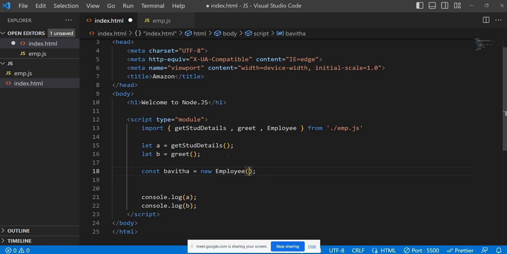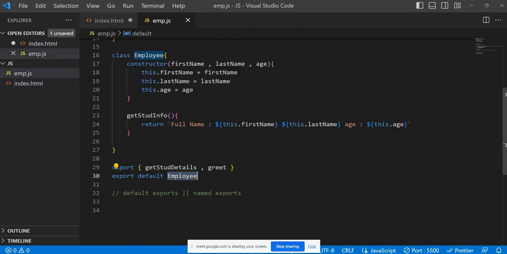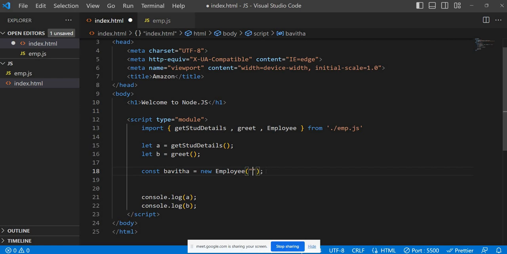Okay, so first name, because this employee is expecting three things: first name, last name and age. So just let me write Bhavita. Sorry if I did any spelling mistakes, I'm very poor in English. Bhavita Sri. I'm just writing Bhavita Sri, the last name, and age maybe something.